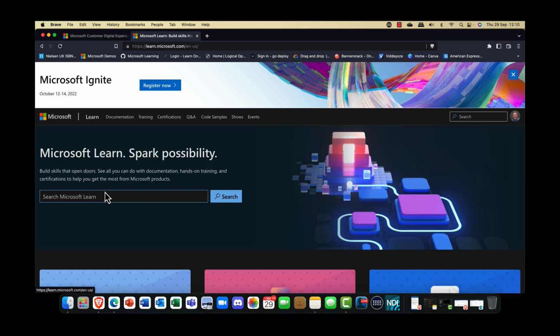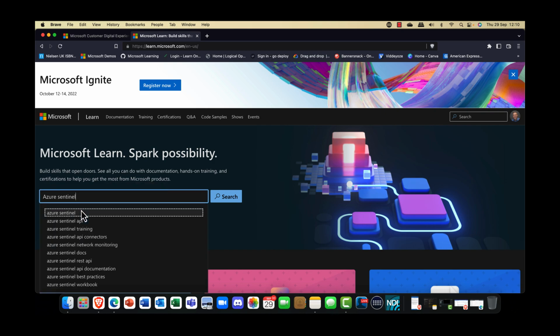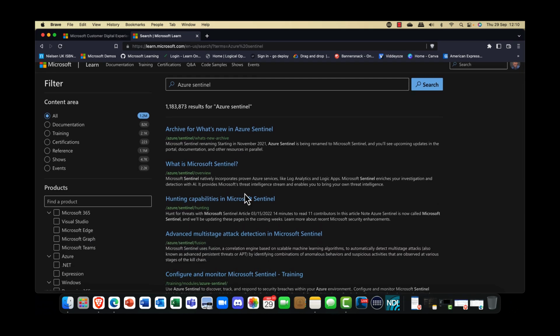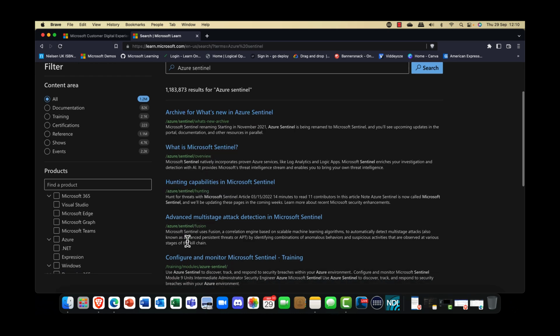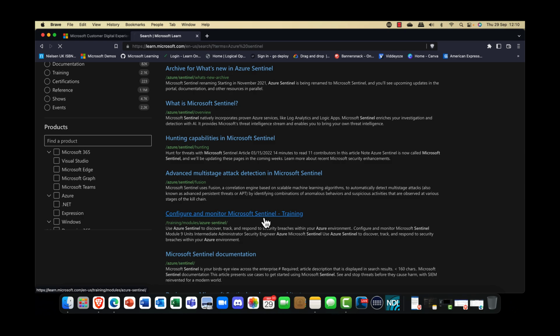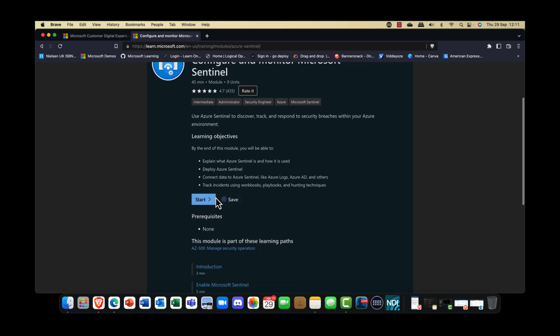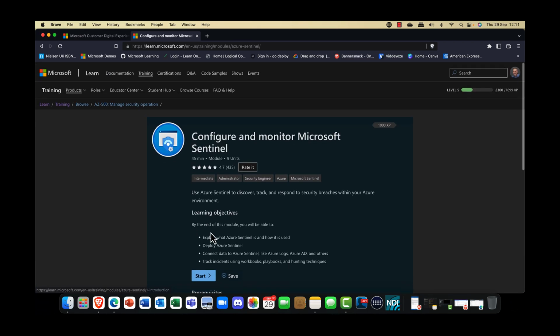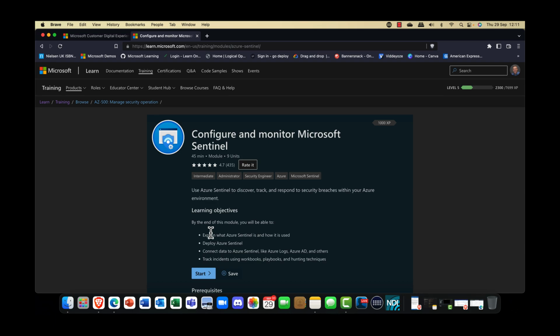So if you want to learn, let's say, for example, Azure Sentinel, there are literally tons and tons of resources. So again, what's new in Sentinel? There we go. For example, using that MITRE ATT&CK, the multi-stage attack detection. How does it work? What does it do? There's some training. So you might think, hey, this is cool, I want to go in and do some training. And there's lots and lots of video training here. Again, all absolutely free. So definitely go ahead and check this out at Microsoft Learn.